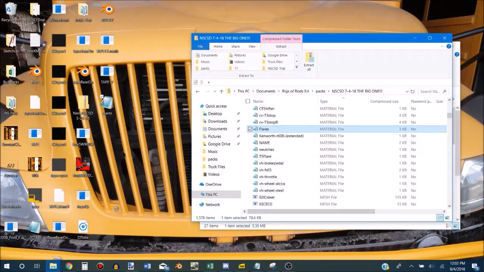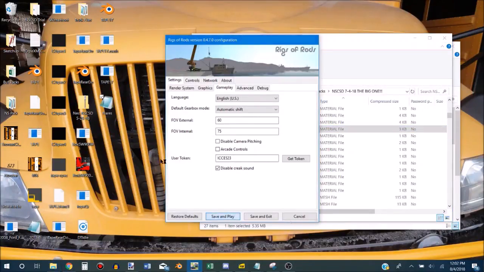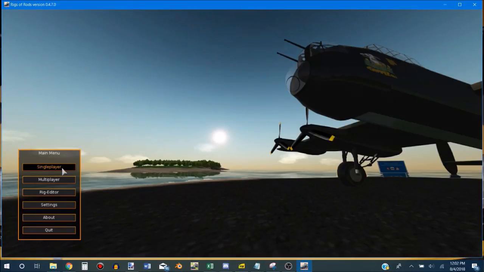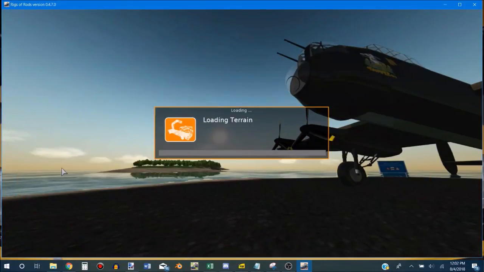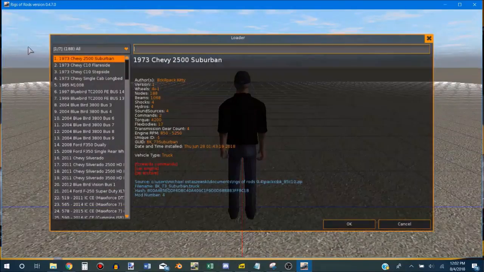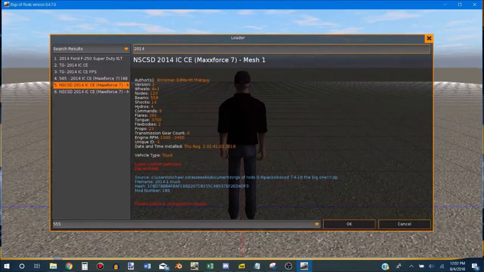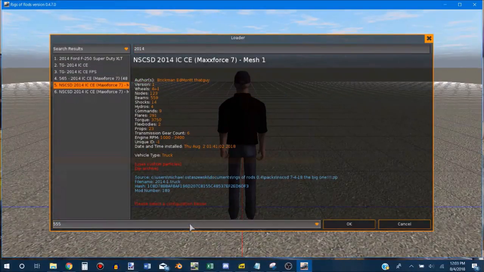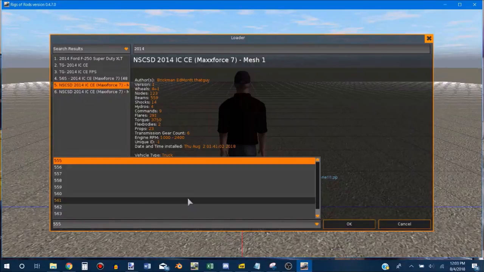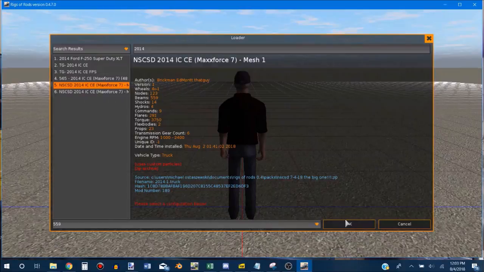Oh, I forgot something. So we put the flares file back in there. Actually, no, we don't need to put the truck file in there because I didn't change anything in the truck file. So we're good there. Never mind. 2014. We spawned 555 last time. Let's spawn 560 or 559. Why not?